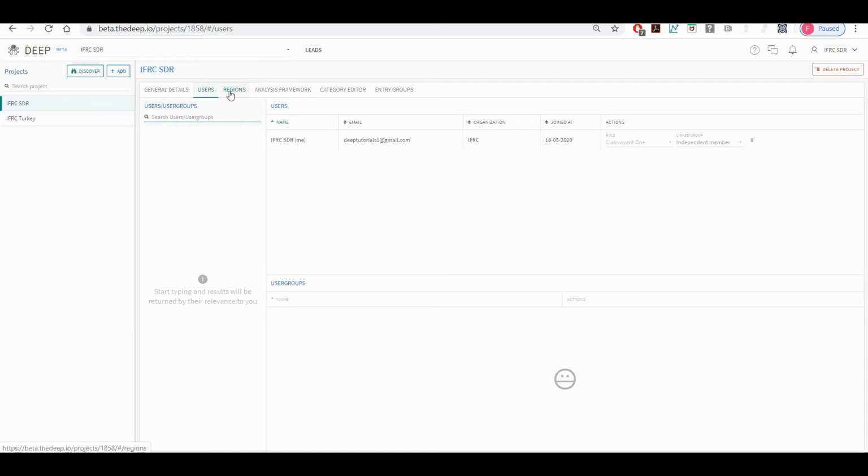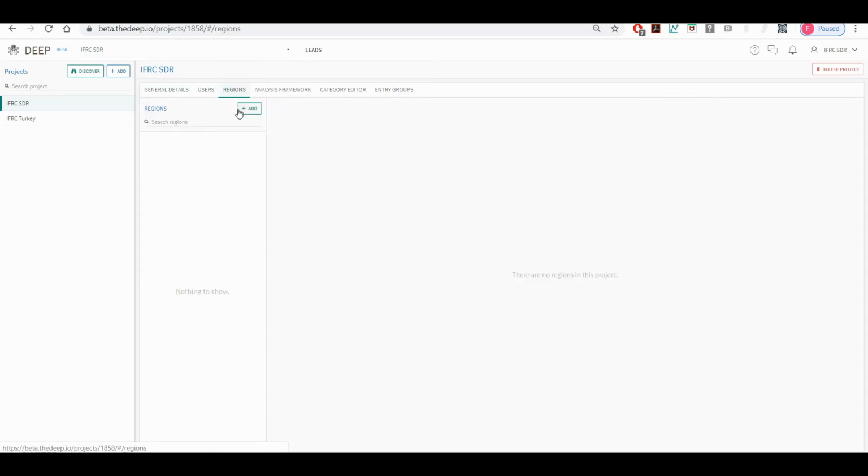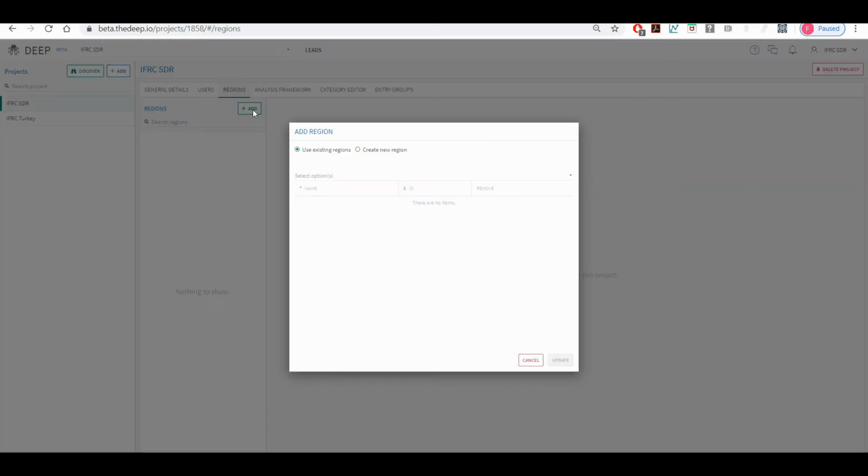Up next, you need to add a geographical scope to your project. This means you need to add the country for which you want to do secondary data review. Click on Add and use an existing region. Here you can type the name or search for the name for the country that you want to add. You can add one country, but you can also add multiple countries in case you're doing a regional monitoring.